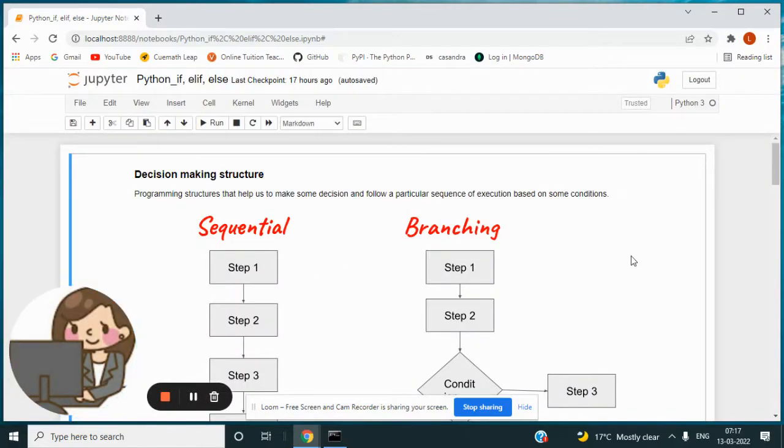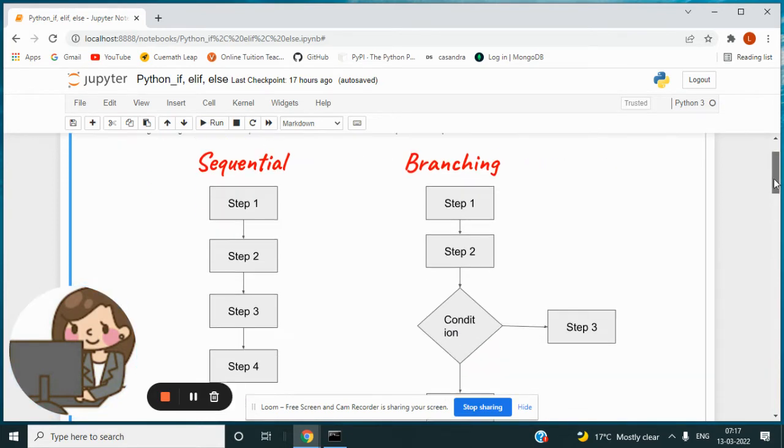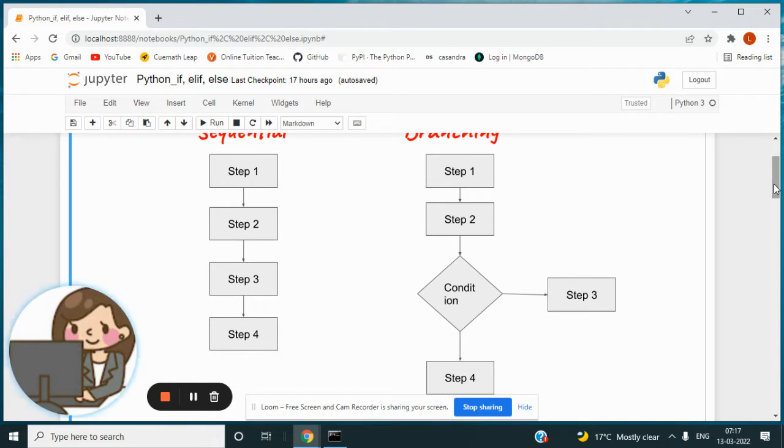Hello all, this is Liji and today I'll be explaining decision making structures in Python. Usually when we execute code, it is executed one step after the other. A sequential execution happens. That is, instruction 1 is executed, then 2, then 3, then 4, like that.